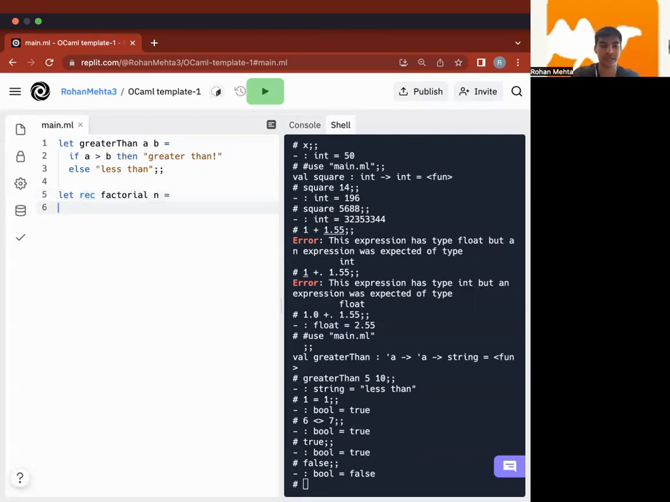So let's see, we can say if n is less than or equal to 1, we want to return 1, right? Because factorial of 0 is 1 and factorial of 1 is 1. However, in any other case, we want to return n times factorial of n minus 1, right? If we have factorial of 3, that is 3 times factorial of 2, and that is 2 times factorial of 1, but factorial of 1 is just always 1.